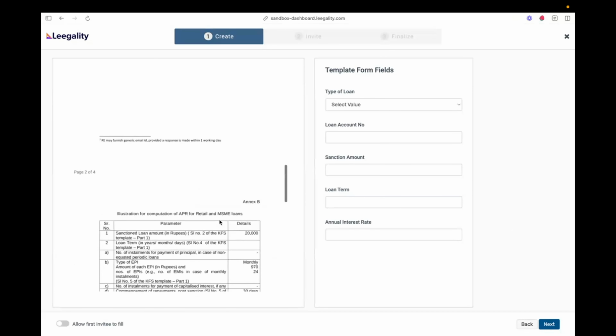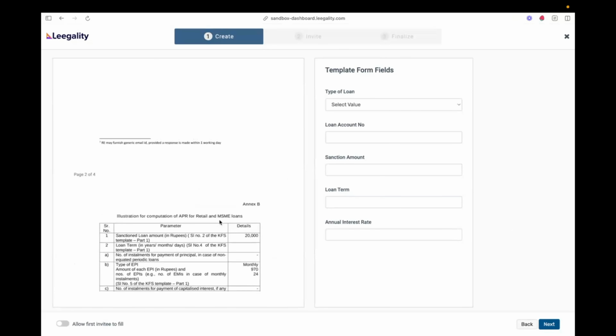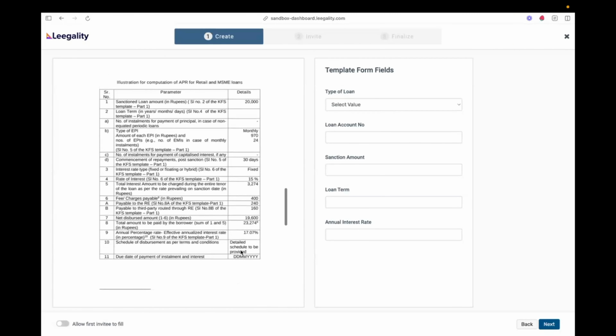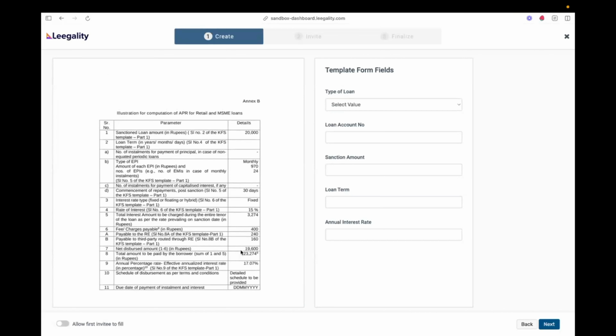Siddhant, just one second. I think we have a quick question on your previous slide. It mentioned revenue stamp was toggled. So just to clarify, yes, you can use revenue stamps or stamp paper with Legality. Stamp paper across 31 states and union territories, and revenue stamp, of course, across all states and union territories. Possible to do digitally. Yeah.